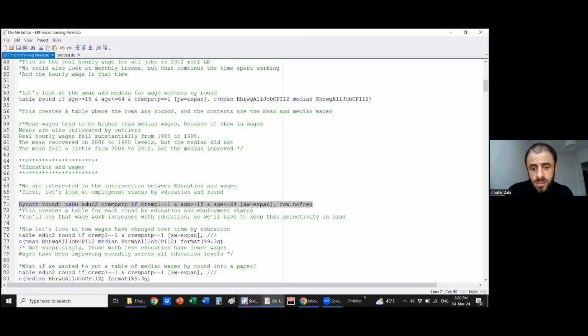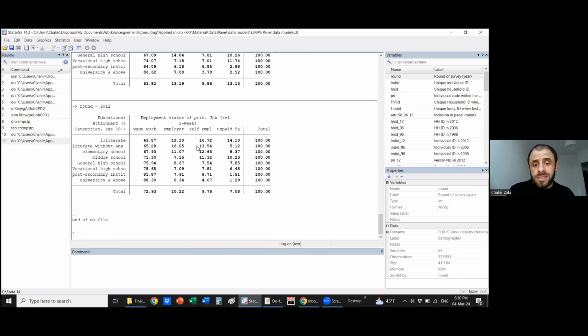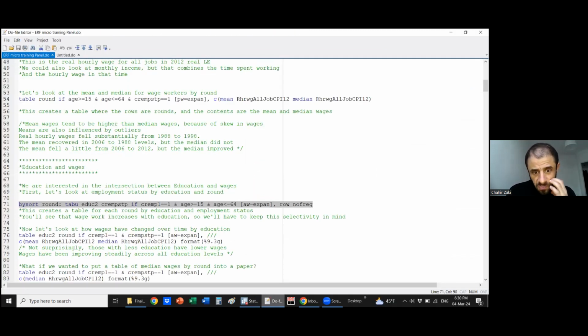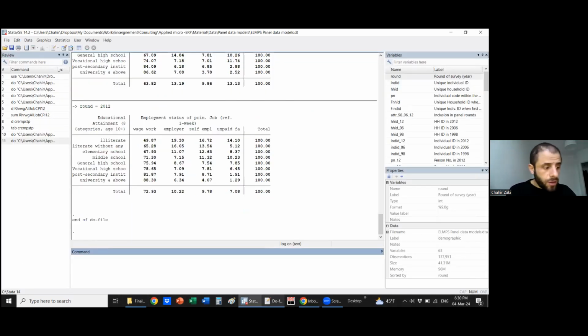So if we run this, we're going to get, for the first round, 1998, the educational level: illiterate, elementary, middle, general, vocational, and so on. And the employment status, whether they are wage worker, employer, self-employed, unpaid. And here we have the cross tabulation for each round. So we can see how this has evolved over time. Okay? So all this, we're just running some descriptive statistics over time in order to see the characteristics of what we have.